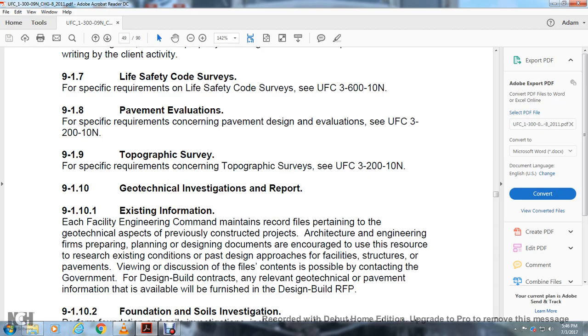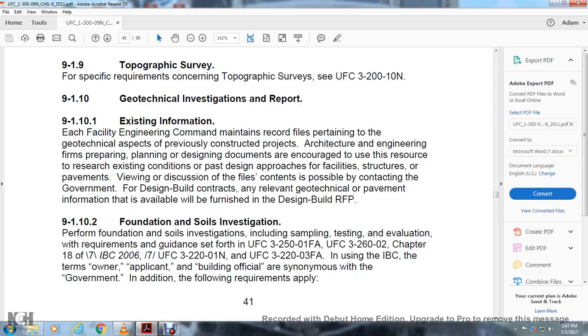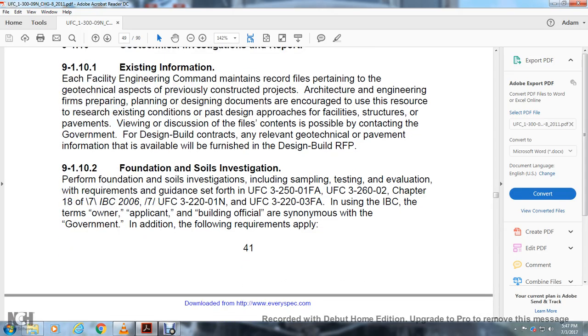9.1.10 Geotechnical Investigation Report. 9.1.10.1 Existing information. Each facility engineering command maintains record files pertaining to the geotechnical aspects of previously constructed projects, which architect-engineering firms preparing planning, design, documentation, and review can use to research existing conditions from past designs. The relevant geotechnical and pavement information that is available will be furnished with the design request for proposal.